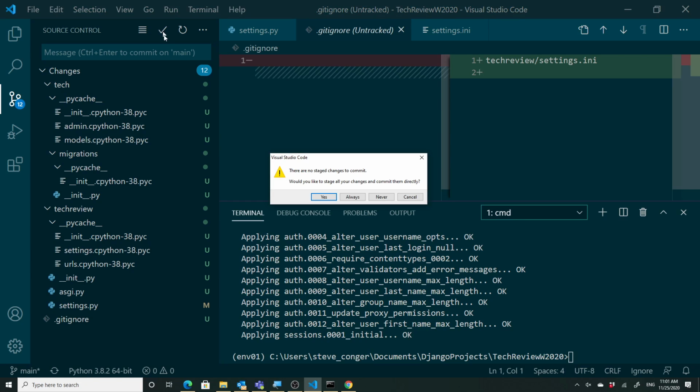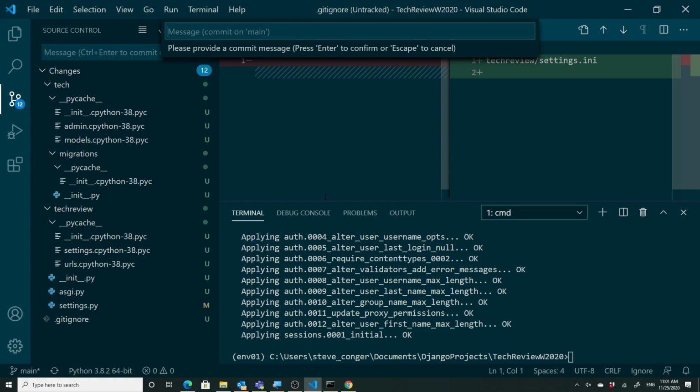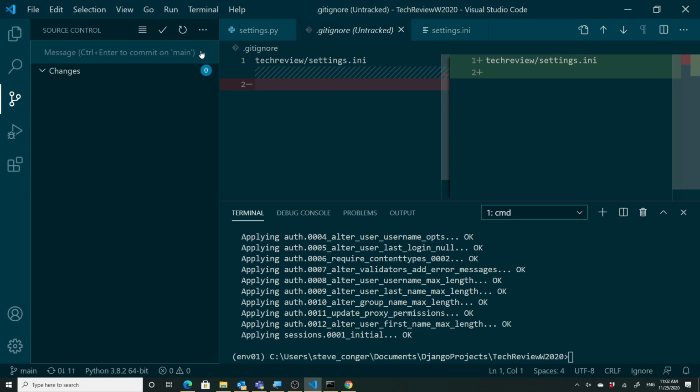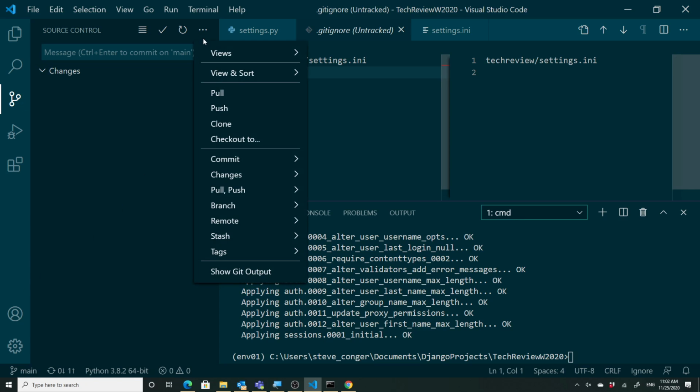Let's do a commit. And I'm going to say yes. I'm going to stage them all. This is going to be setup commit. I'm going to press enter. And then I'm going to push.